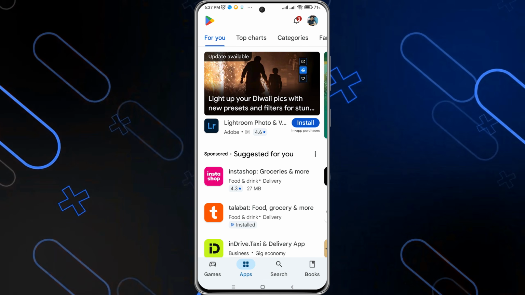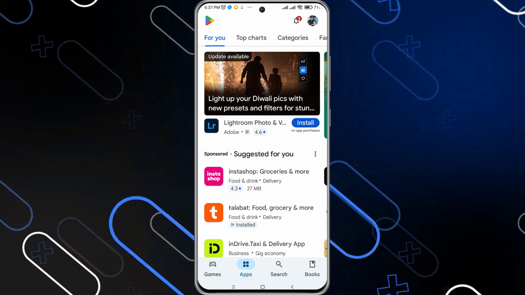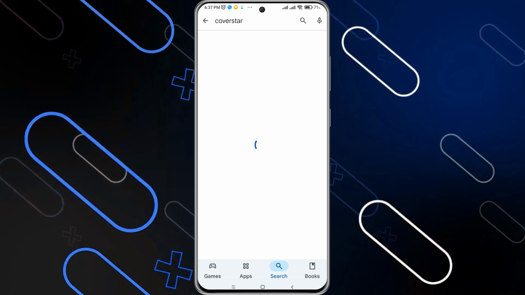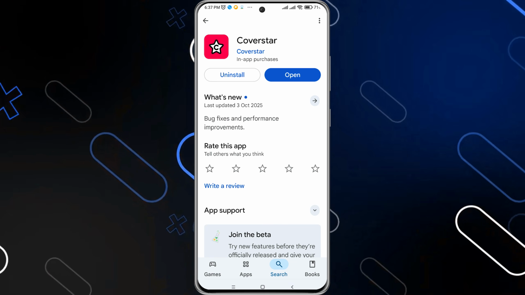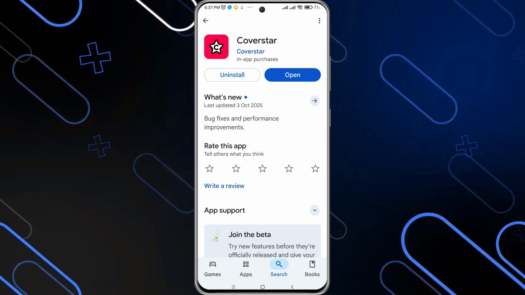The first thing that you should do is to simply go and open your Play Store. Then you want to search for Coverstar streaming application. And as you can see, it is here. You just have to download it. It's like TikTok, Instagram, and so on. You just have to open it.